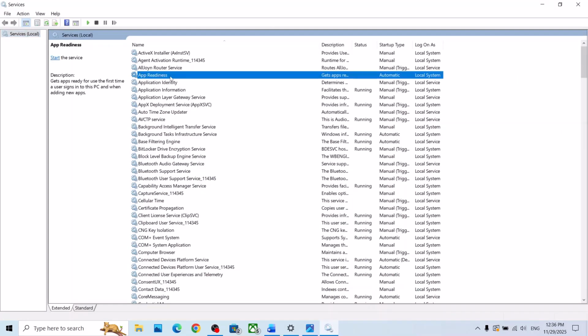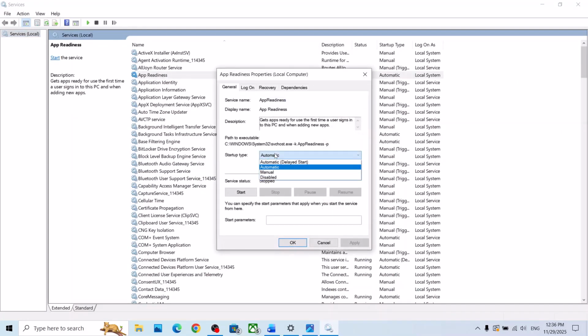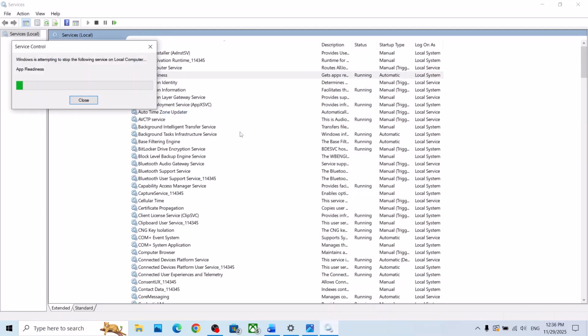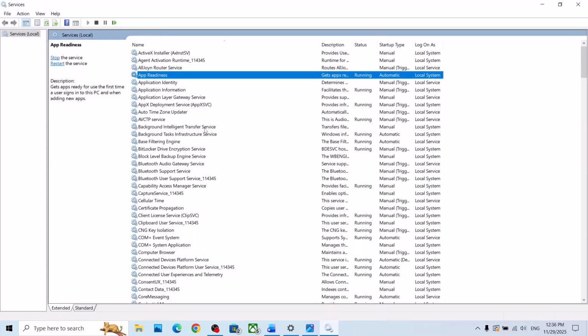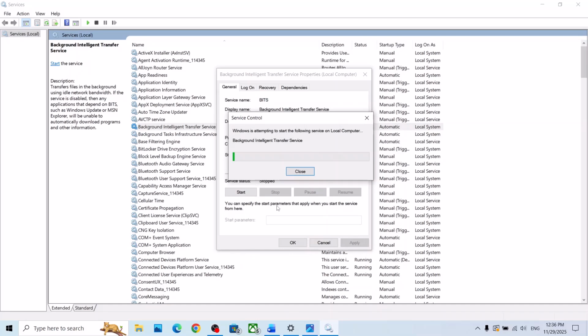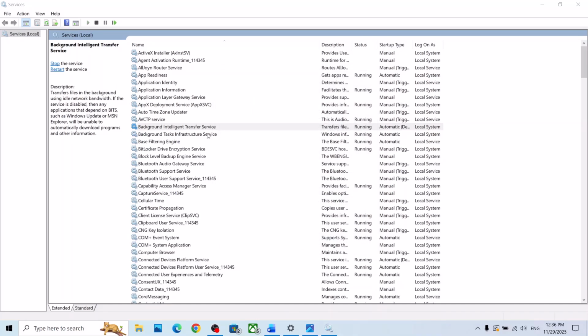Find App Readiness in the list, double click on App Readiness, set this to automatic. Click on apply, click on start if highlighted, and then click on OK. Right click and then click on restart. Now find Background Intelligent Transfer Service, double click, set this to automatic again, apply, click on start if highlighted, and then click on OK. Right click and then click on restart.